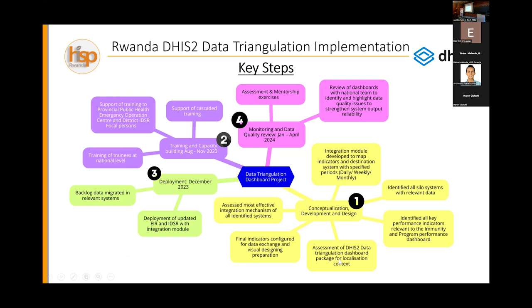And then additionally, as you know, there is currently a DHIS2 data triangulation that has been developed in partnership with CDC and the University of Oslo that was downloaded and uploaded in our instances. And then we edited it based on what the country wished for and designed it to the local context for easy adaptation and implementation.